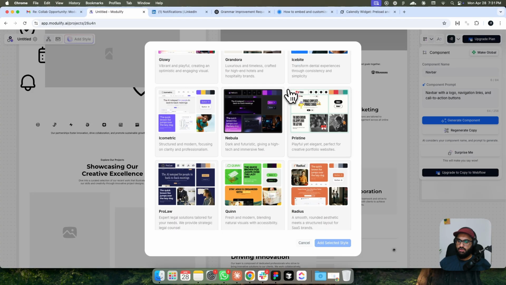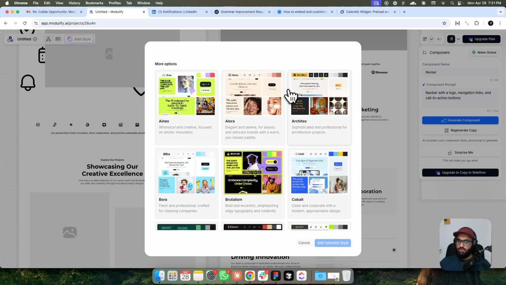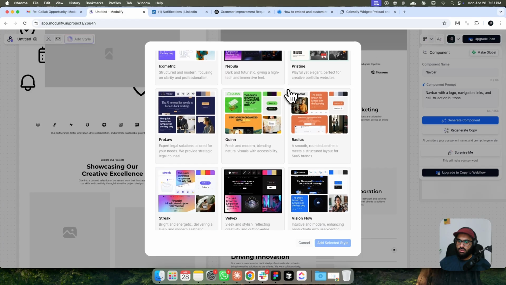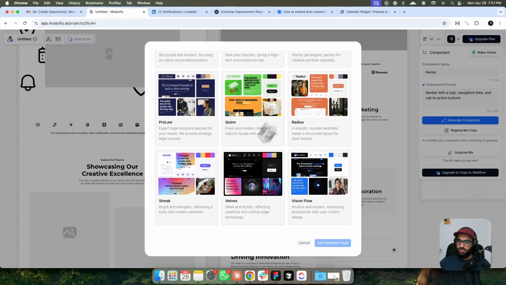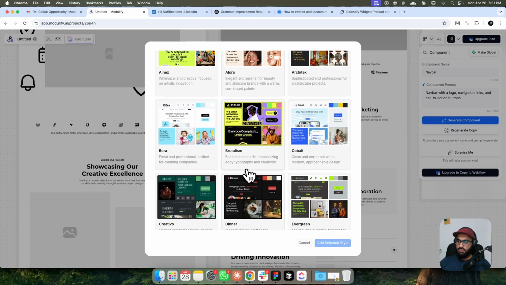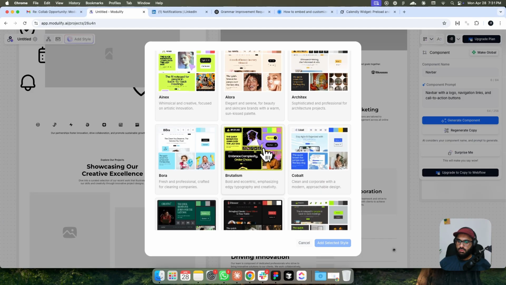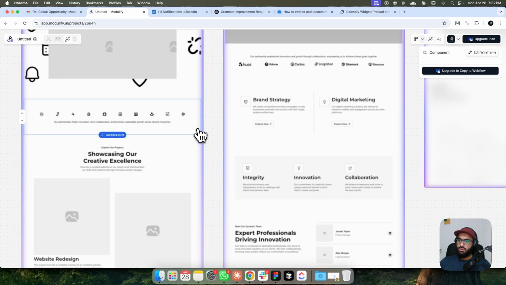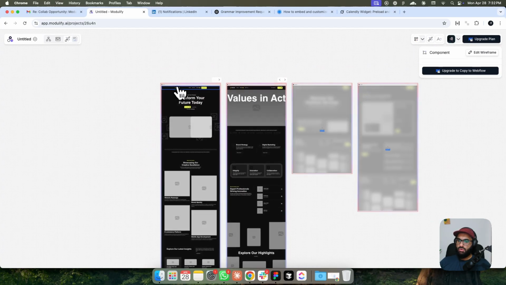Okay, so now let's click on add styles, and now we have different options there. This looks great. And let's click one of the options. This looks like a style taken from Stripe, and the name is Streak. Nice. Let's click on this one. Futuristic. Futuristic? What is this? Brutalism. Okay. Let's click and see what we get.